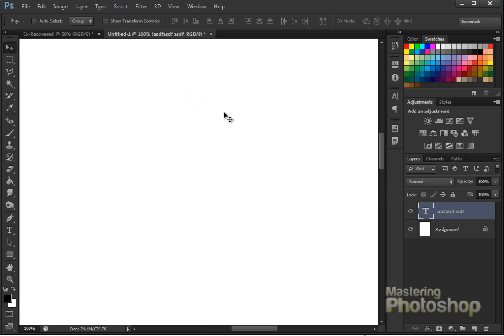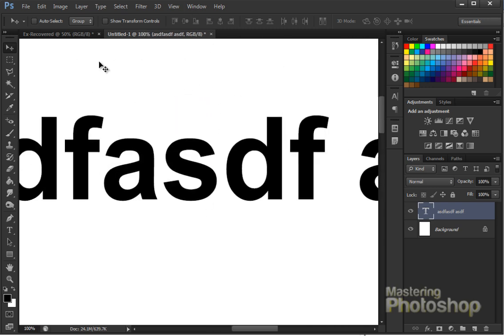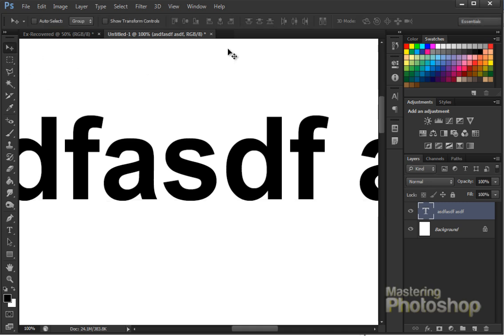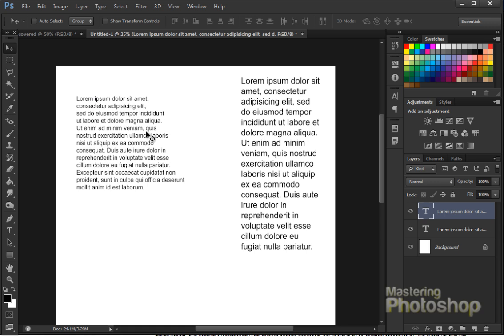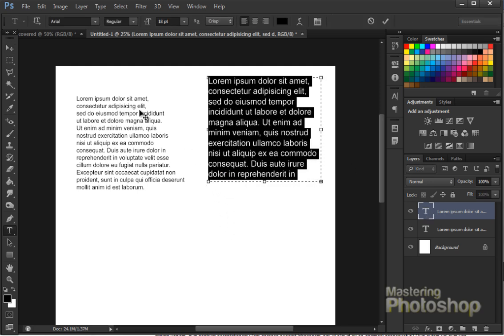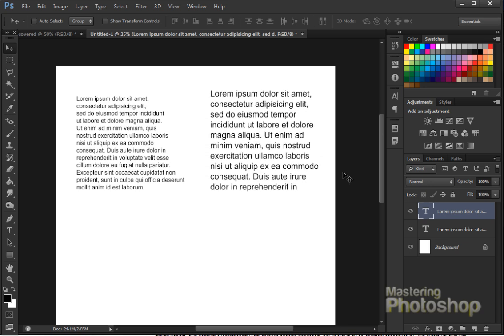Let me zoom in on this font and show you what anti-aliasing of the font is. In anti-aliasing, if I say none, you can see the edges of the font, and if I say sharp, crisp or smooth, it becomes smooth, sharp and crisp. So I have a point text over here, and I have area text on the other hand.